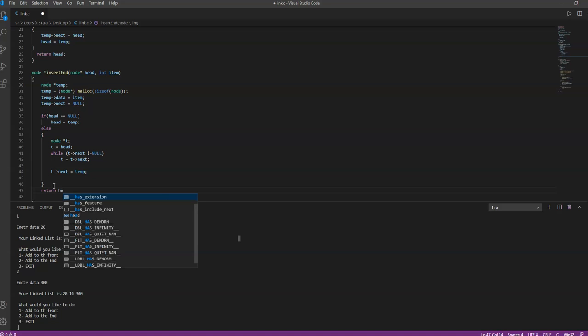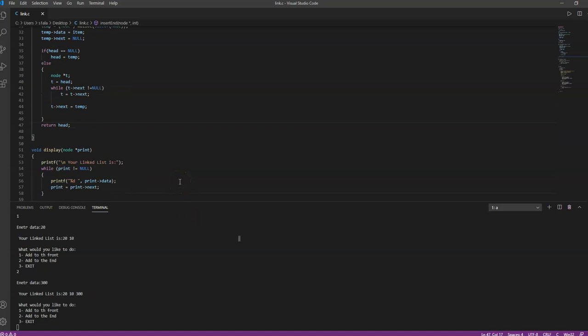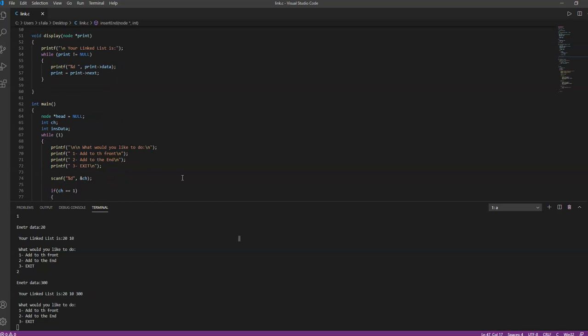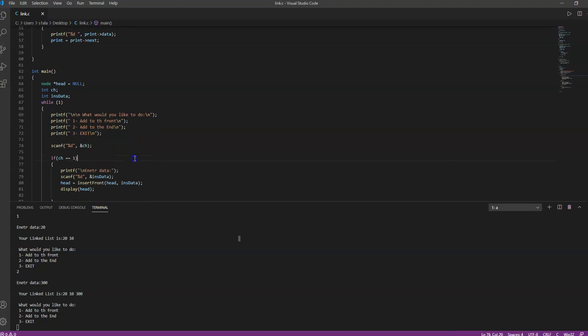Returning head. Okay, returning head. Perfect. Now let me just show you something. What I have done in here, remember that we have only number 1 and number 2. So what I added in here, number 1 will be adding to the front, number 2 will be adding to the end, and number 3 will be just ending the program.